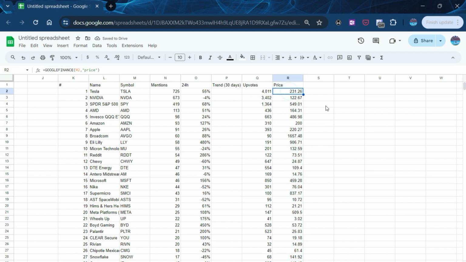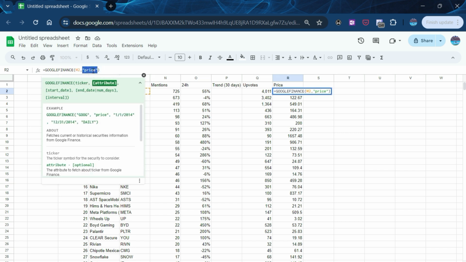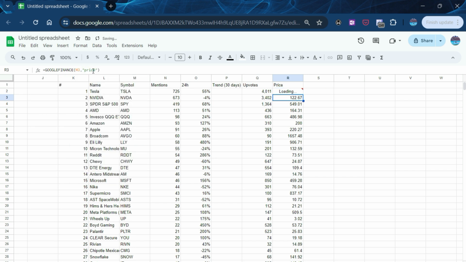But as you can see, by doing it this way, we could potentially set up a template where we build it off of the most popular, most talked about stocks on WallStreetBets, and then creating a template around this so that we can see information about how it's been doing over the past week, past month, or just the current price. You can do things like pull in PE ratios. Like here, I've got the price, but if I typed in PE ratio, I could get that as well.